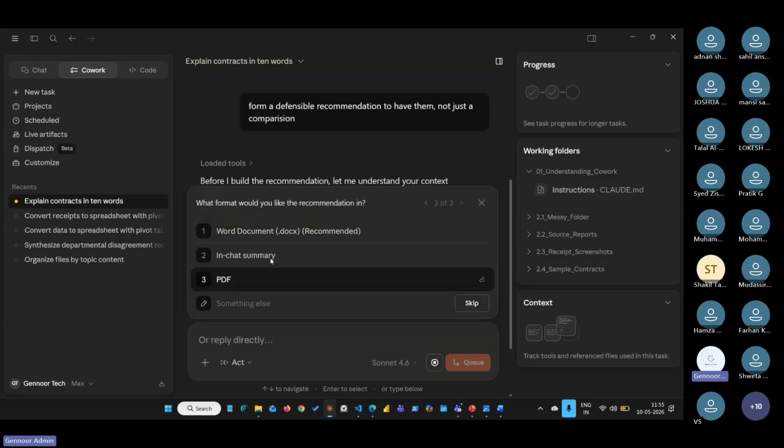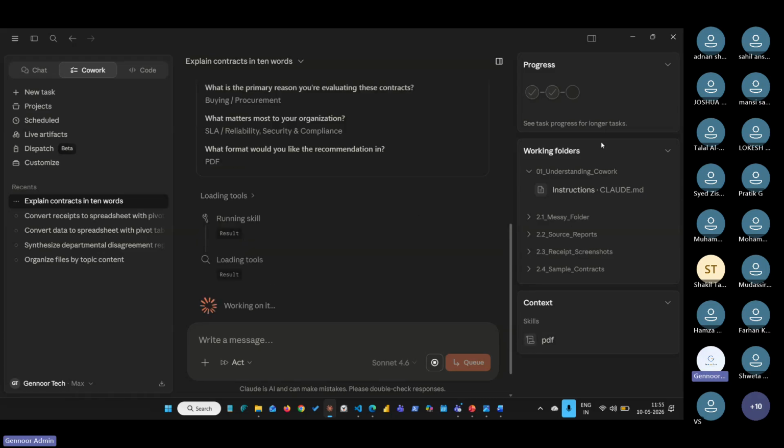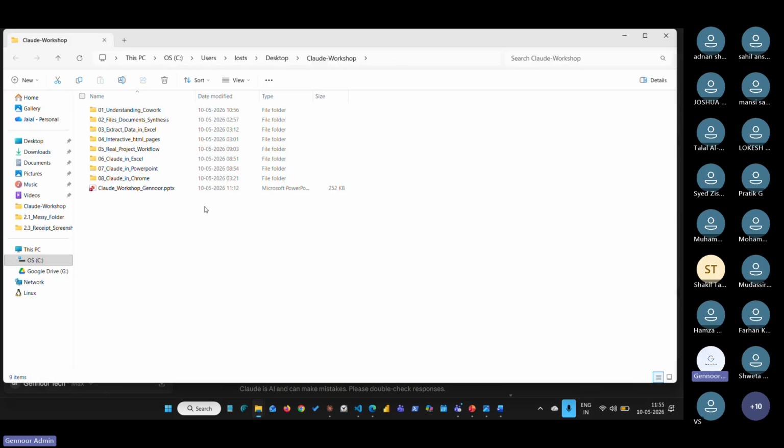Now it is saying which format do you want? In chat or PDF? I'll just say PDF. This is what we are able to do. Now, if we would have put this in a skill, I'll tell you what the skill is. I'll just show you if I click on this folder. I'm going to understand Cowork. Right now, we cannot see any file here.